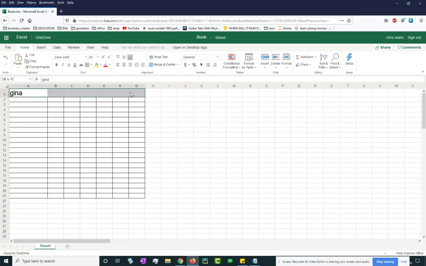We can also change the background in the fill color. So we can change that. And of course, we can also change the text color.